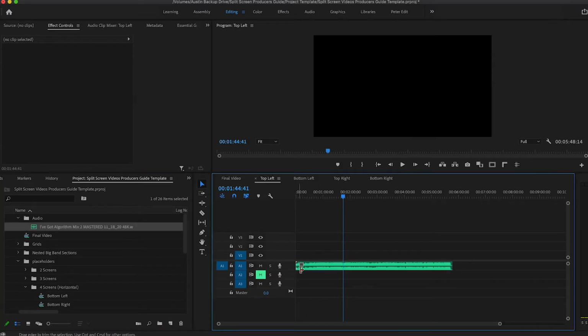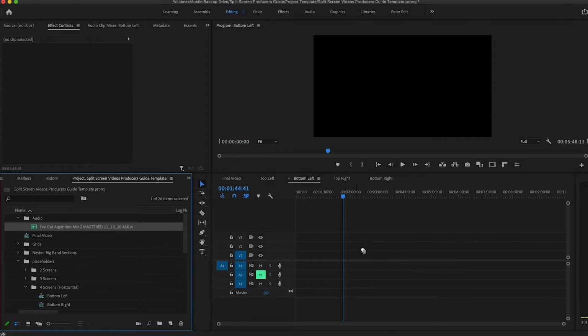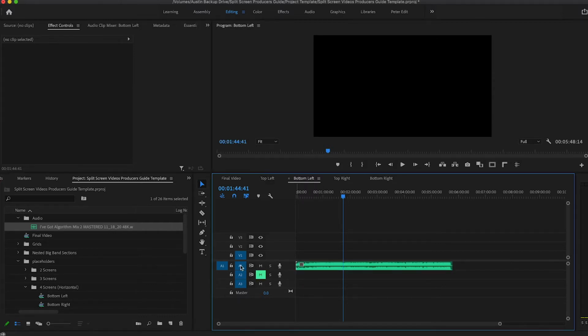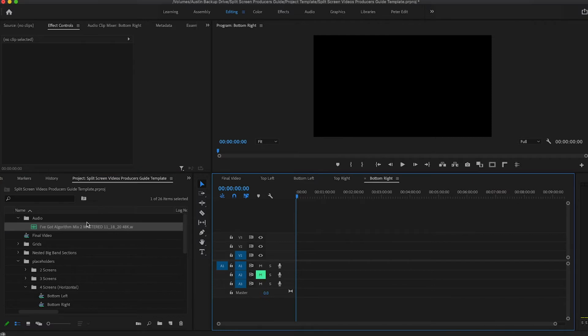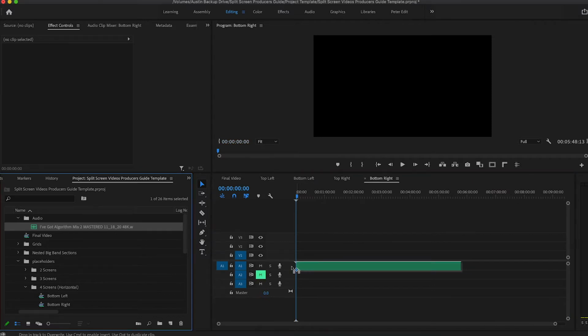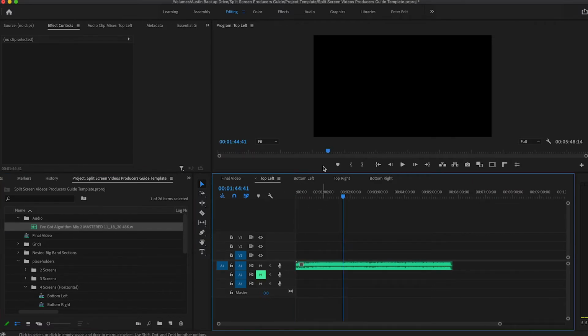So the way that we're going to do that, the very first time that you are using a video from a musician, we're going to take this final audio, load it into the A1 track, make sure it's lined up at 0, just like we did in our final video sequence just a minute ago, and go back to our top left. As you can see, we've loaded our final audio and mix into all 4 of these sections within our 4 screens horizontal placeholder.